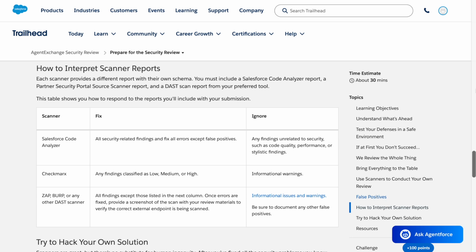Scanner: Checkmarx. Fix any findings classified as low, medium, or high. Ignore informational warnings. Scanner: ZAP, Burp, or any other DAST scanner. Fix all findings except those listed in the next column. Once errors are fixed, provide a screenshot of the scan with your review materials to verify the correct external endpoint is being scanned. Ignore informational issues and warnings. Be sure to document any other false positives.